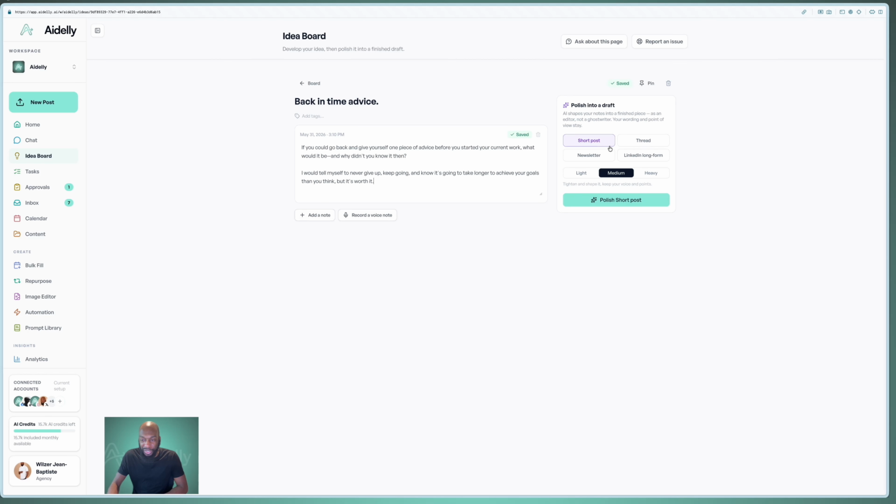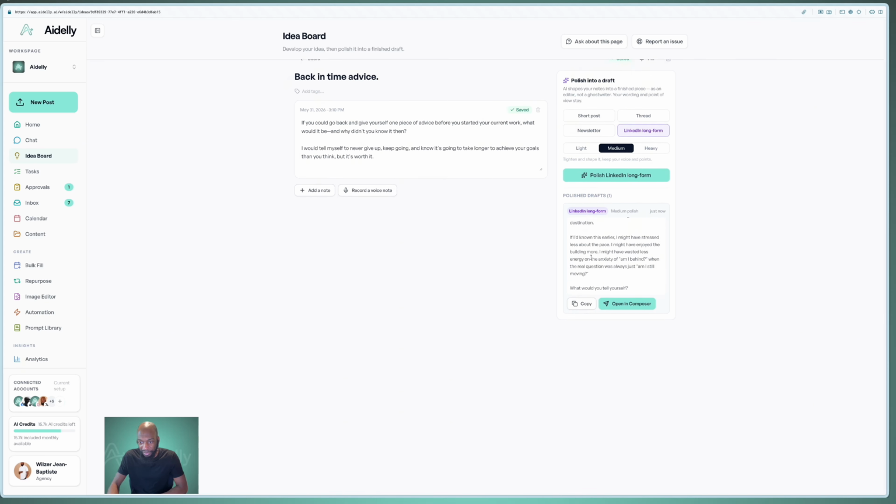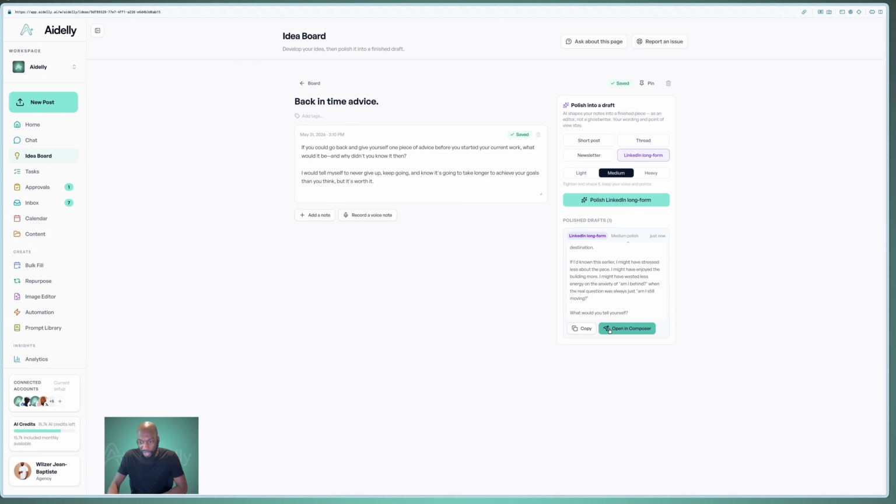So let's turn this into a LinkedIn long form post. And we're going to click polished LinkedIn long form. As we see here, it created an entire post. So what we're going to do now is we're going to open it in Composer.